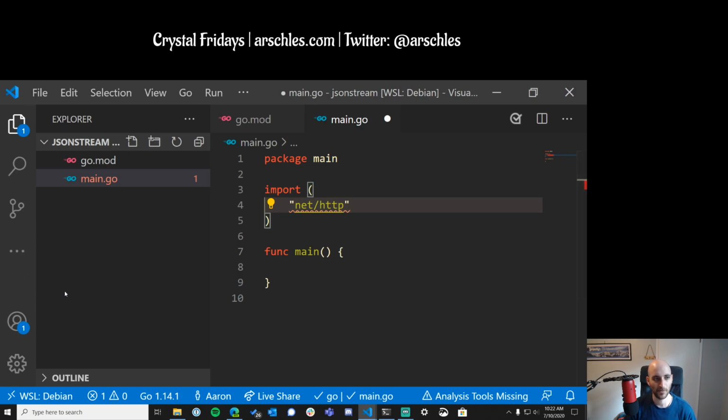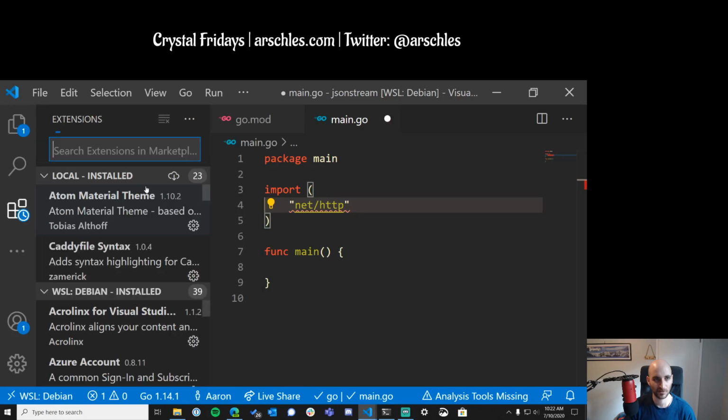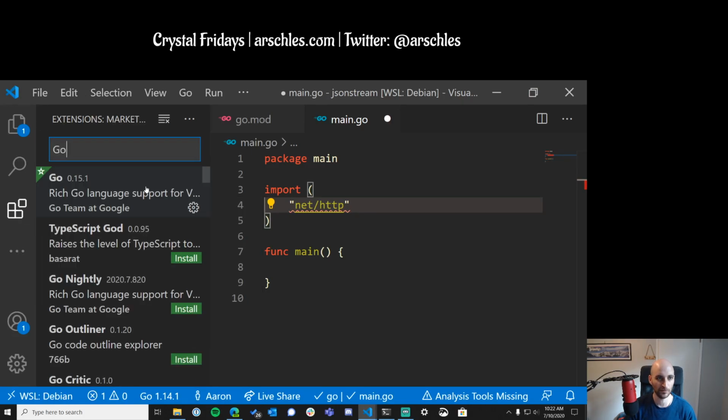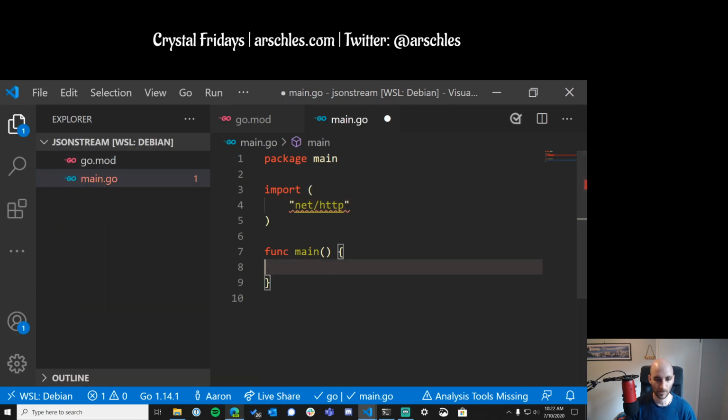By the way, if you want the plugin I'm using, go to your extensions in VS Code, just search for Go, and find the extension that's called Go, and it's from Go Team at Google. This is the one to use. I'm not going to say the standard one because there's many, but it's the one that's officially supported by the Go team, and it's got tons of functionality in it. So definitely recommend that.